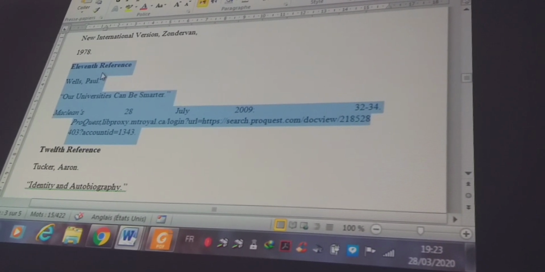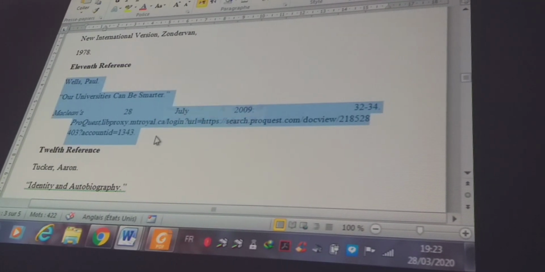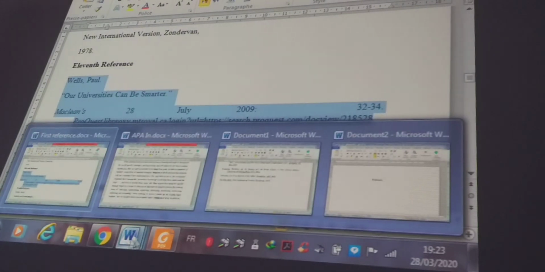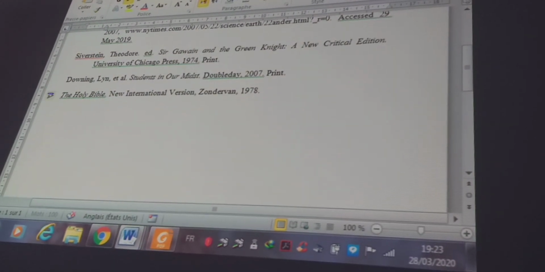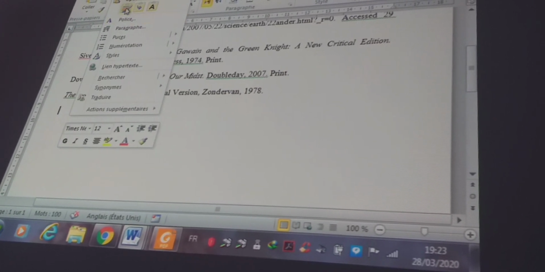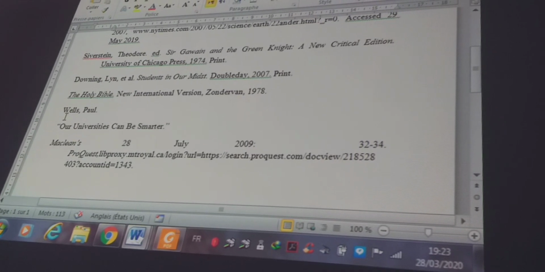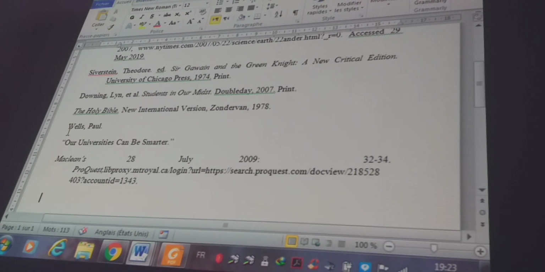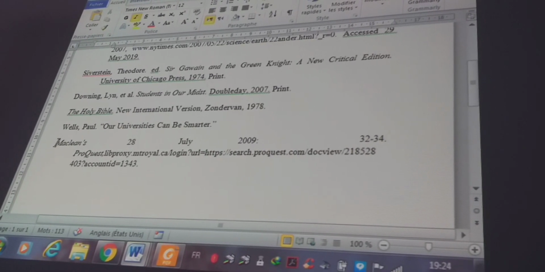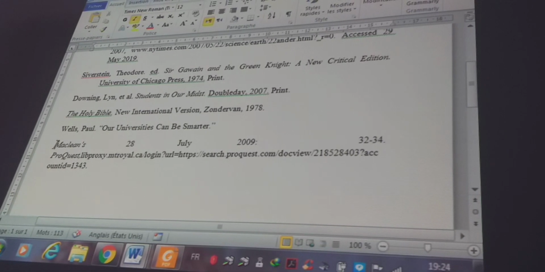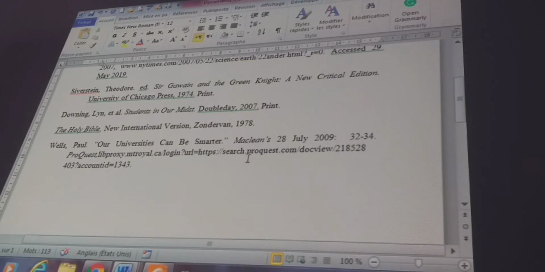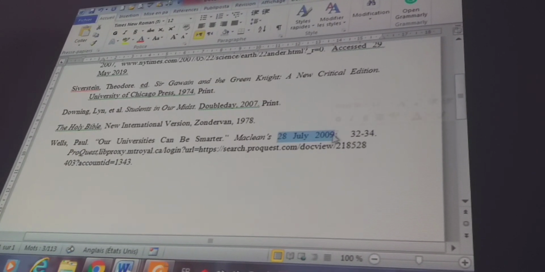So let us check this. So this is a magazine. It is written by Paul. The title of the article in the magazine, then the title of the magazine, then when it was released, then the page number.